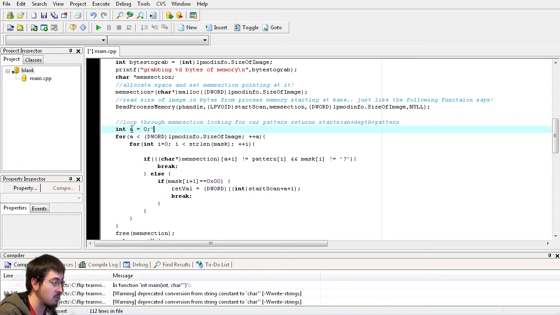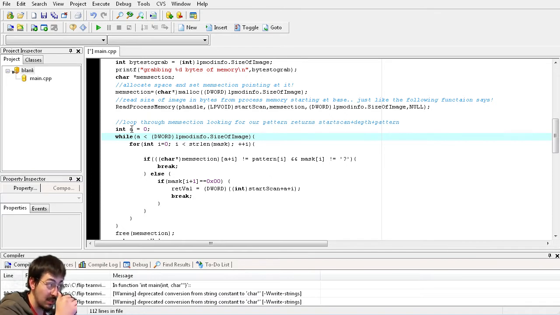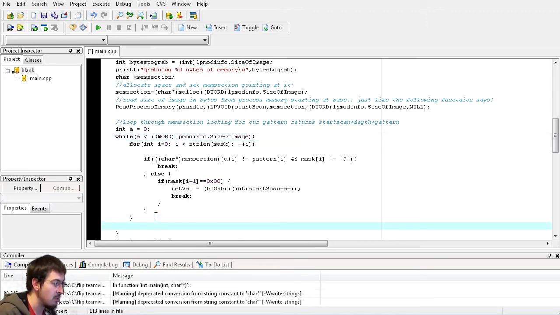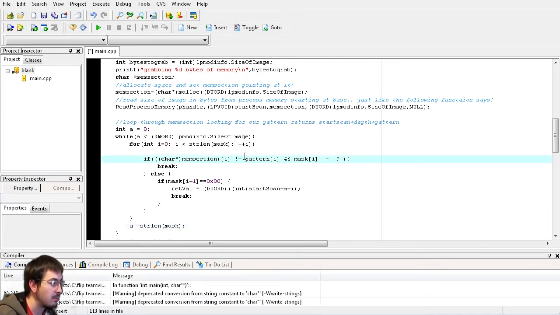int a equals 0, while, like this, and then we come down in here and we have our breaks, and before we exit we do a plus equal strlen mask, and over here we don't need an a here. Mem section is always going to be the same.